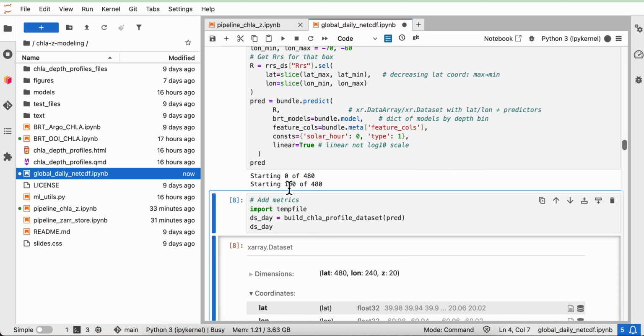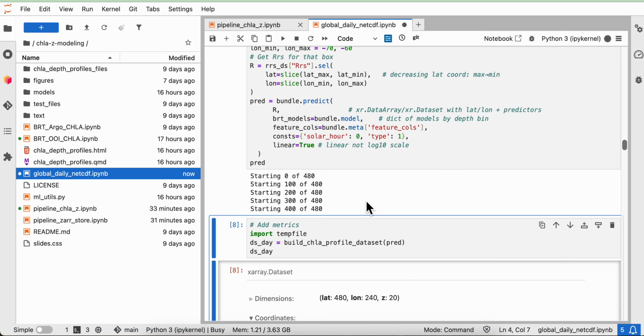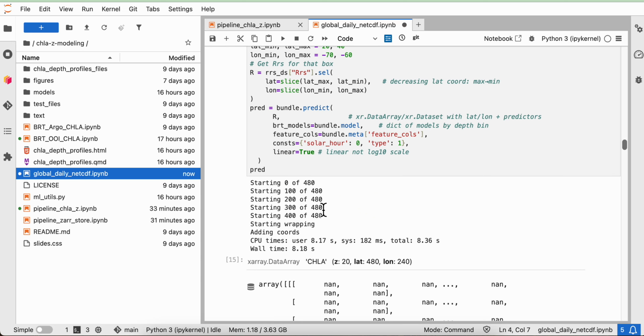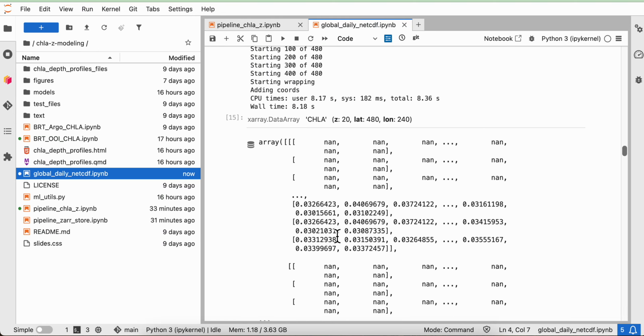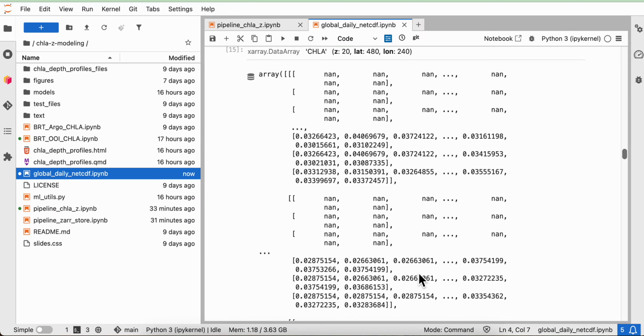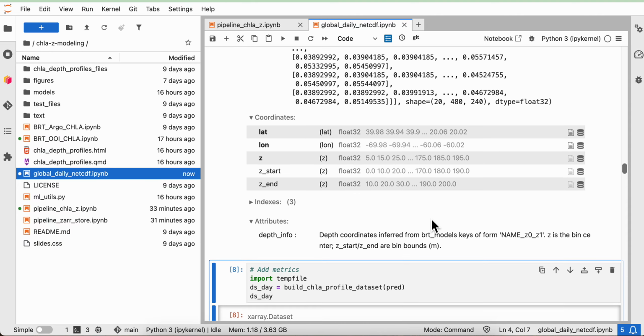Okay, I just have a little progress bar going here. This is just showing as it's working. This is a pretty big file, and so I work through it by latitude bands. This small area took just 8 seconds. And what does it give me? It gives me an xarray data array, and this is for my predictions. It's at 20 depths, and you can see it's just a small little area. So this is my data array. These are my predictions.